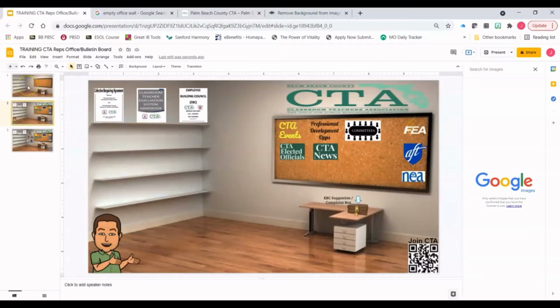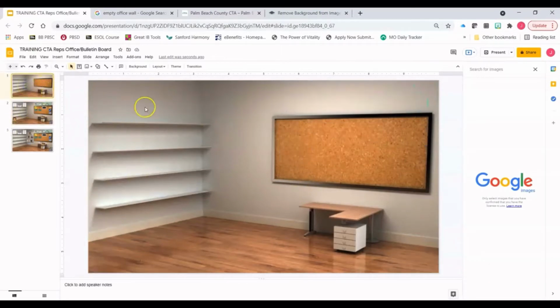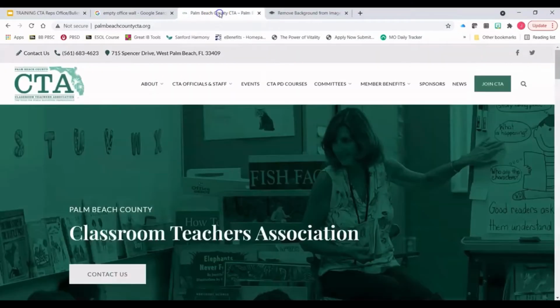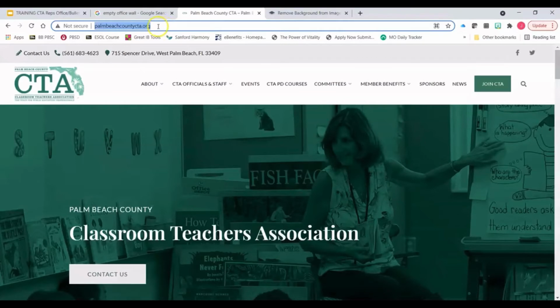But let's go back to the blank slide. So like I said, in this video I'm building a teachers union virtual office for building reps in our building. You go to your website that you want to maybe create a link for on the virtual office, which in my case is palmbeachcountycta.org. I go to that website, just like you would any other website.